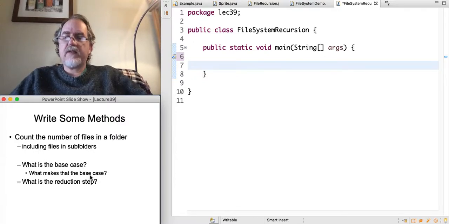And so the base case here is that something is a file, because once it's a file, we can just count it. We say that has a value of 1, right? And the reduction step is to break apart the folders that we can see and go into them and count up how many things are in there.